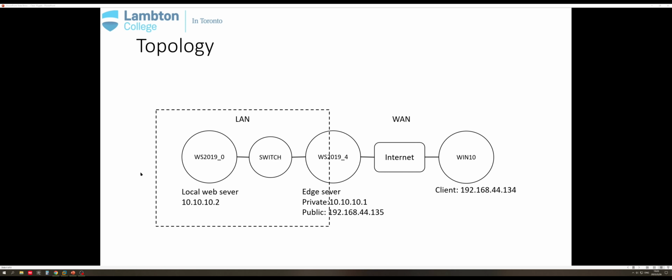Today, let's try to play with VPN, the Virtual Private Network, and NAT, the Network Address Translation. We introduced that before. So let's take a look at our topology first.